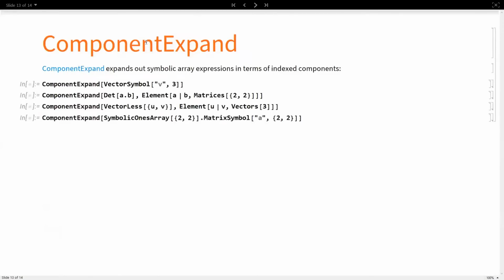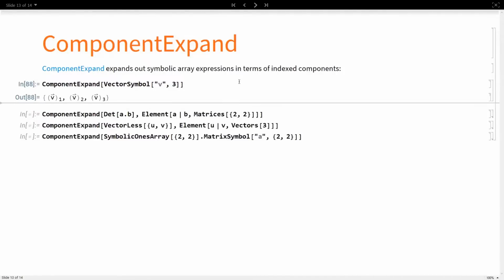Finally, we have another new function in Mathematica 14.2. It's ComponentExpand. ComponentExpand expands out symbolic array expressions in terms of indexed components. So this gives us a vector as a list of components.